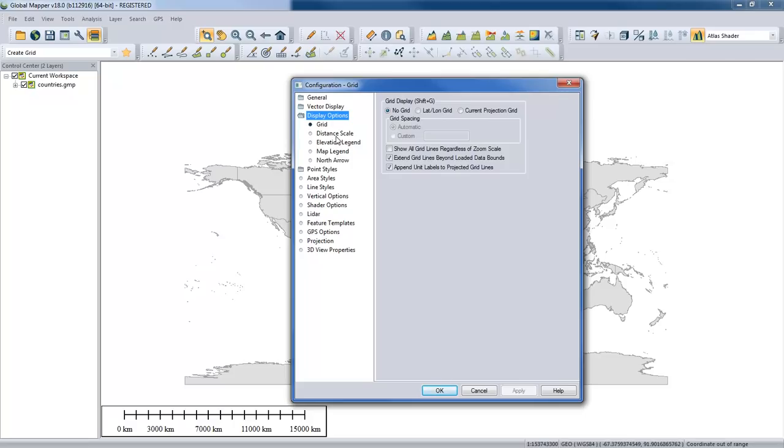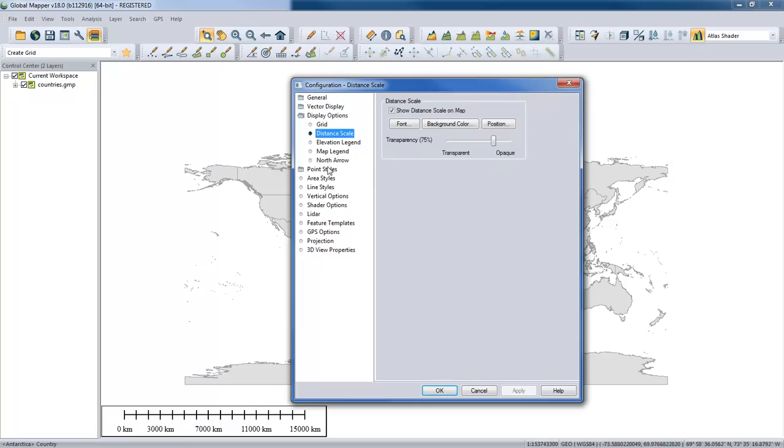Now this is a slightly different approach to adding some of these layout elements, again compared to some of the older versions of Global Mapper. I talked about my distance scale changing, but if we need to control some of the other elements of the scale, for instance the font, background color, where it's located on my screen, these options can be set here, as can a map legend, north arrow, elevation legend if you're working with some terrain data.